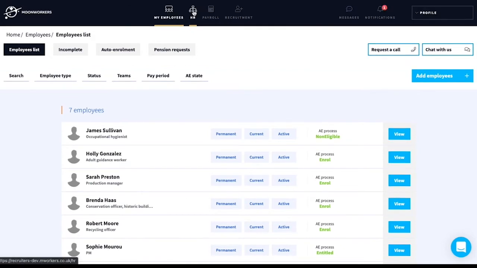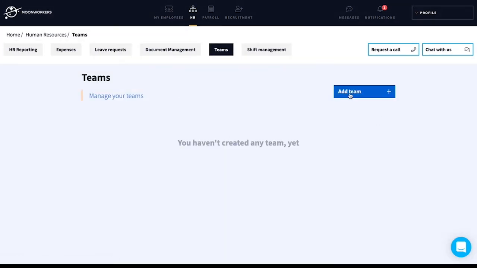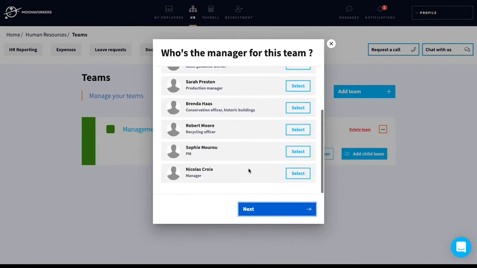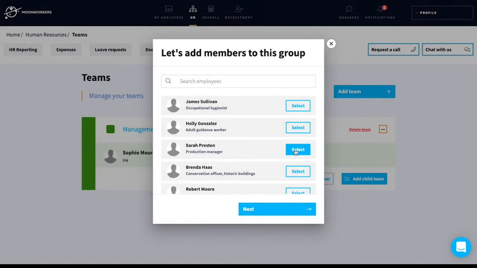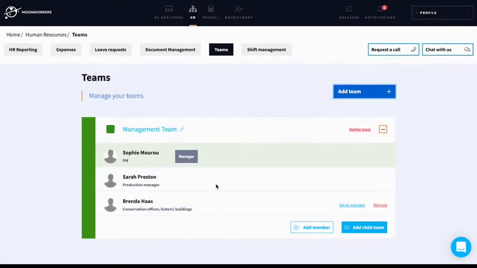To find organization chart, you have to click on HR here and then on teams. So let's create a team. You click on that button here, and so let's say this team is a management team. Sophie is the director of the company and she has 2 co-founders, for example. Click on next. And that team is created.